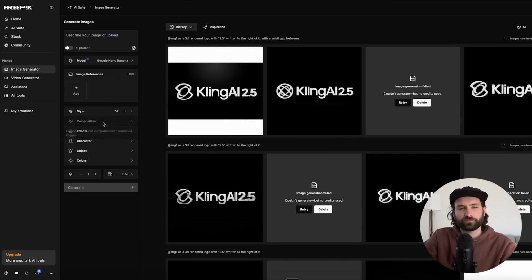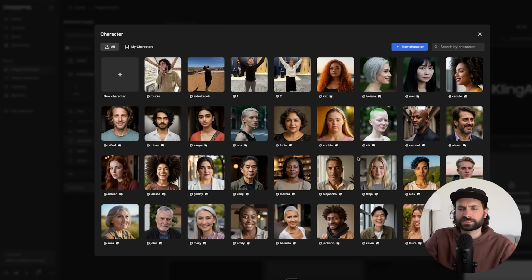So let me show you what that looks like. Inside of FreePic, if we go all the way down to character here, skip past all of this stuff and come down to character. If you select on here, you'll be able to see a bunch of pre-made characters that they have made already, but you'll also be able to see other characters that you've made.